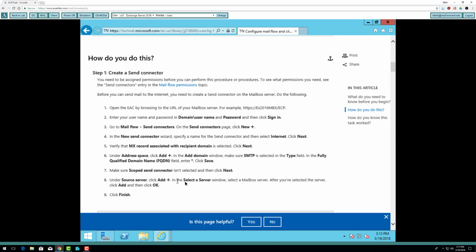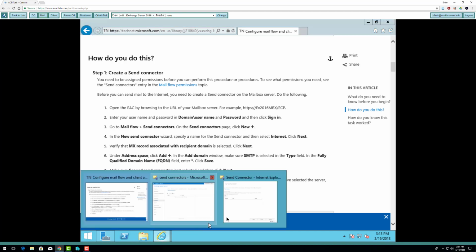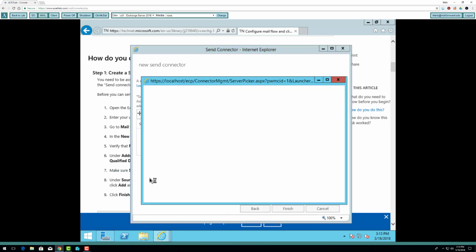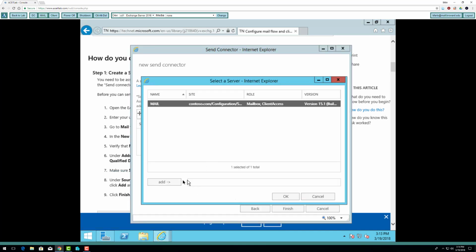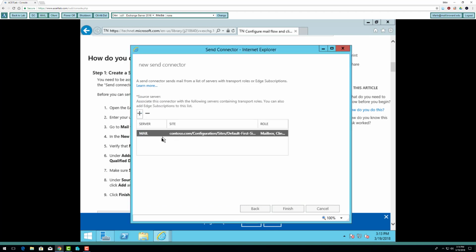Under server source, click add and select a server window. Select a mailbox server. After you select the server, click add and click OK. So basically what we're doing is we're going to choose our email server. In our case, we only have one. Highlight it, click add, click OK. We might have 10 different email servers, but we only want to let one send out. Click finish.